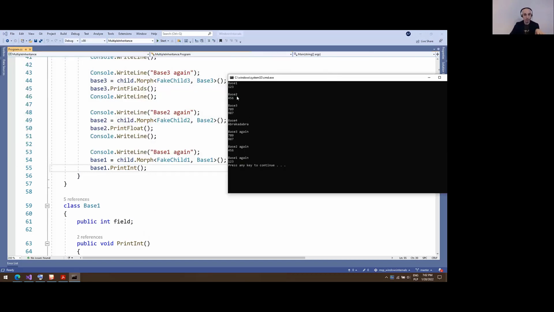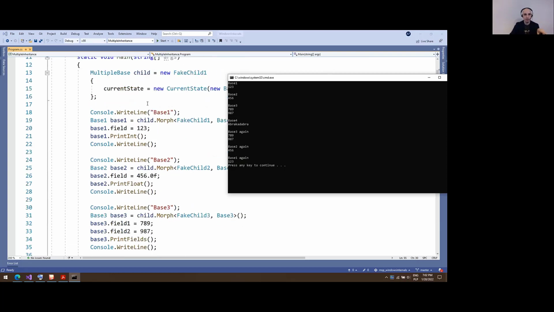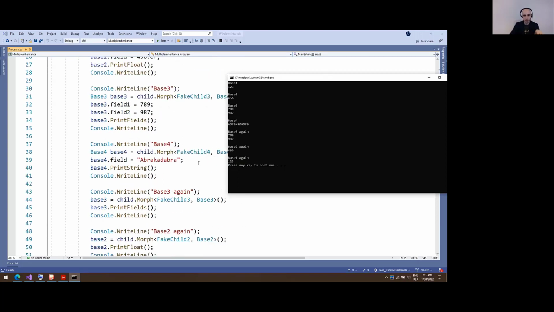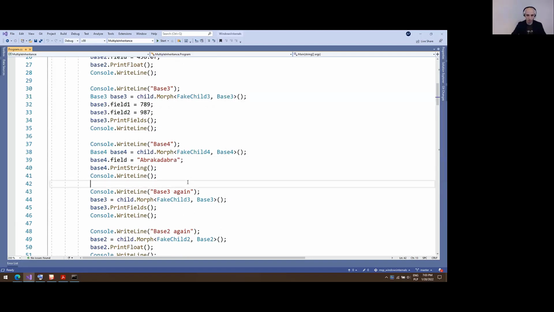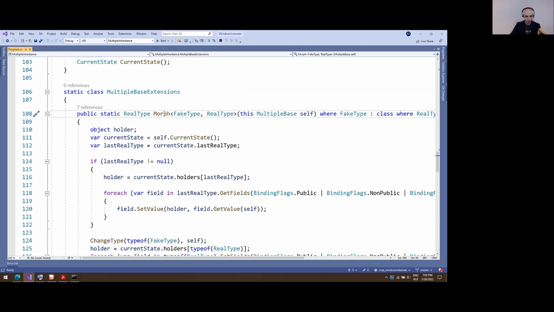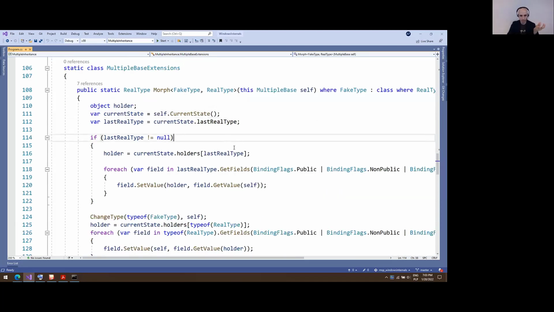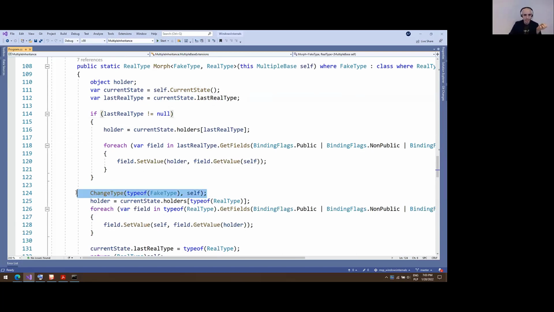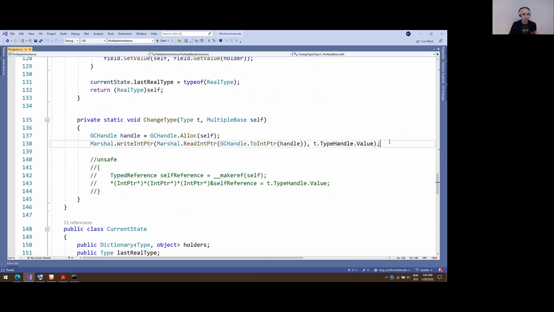Now, how does this work? You can see that we assign 123 here, 456, some other integers, some abracadabra, all those things. The crucial part is in this morph method. So what we do is we get the state of the object, and if there is a need, we change the type. We store the values of the fields in the dictionary so they can be later reused, so they can be preserved. But ultimately, what we do is we change the type. How do we do that?